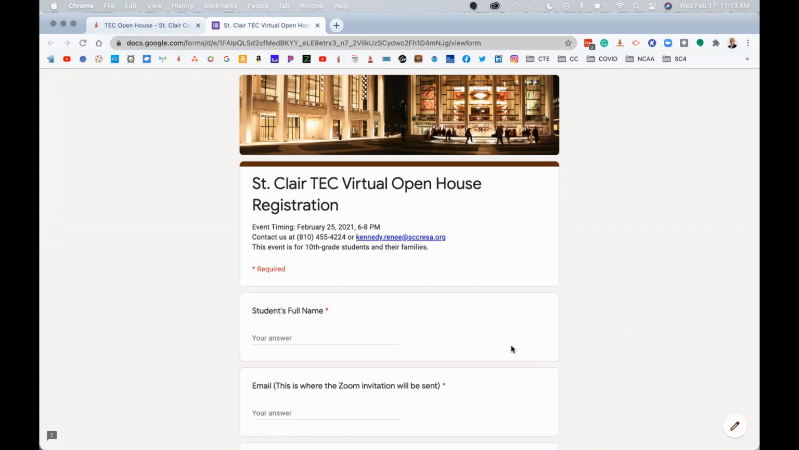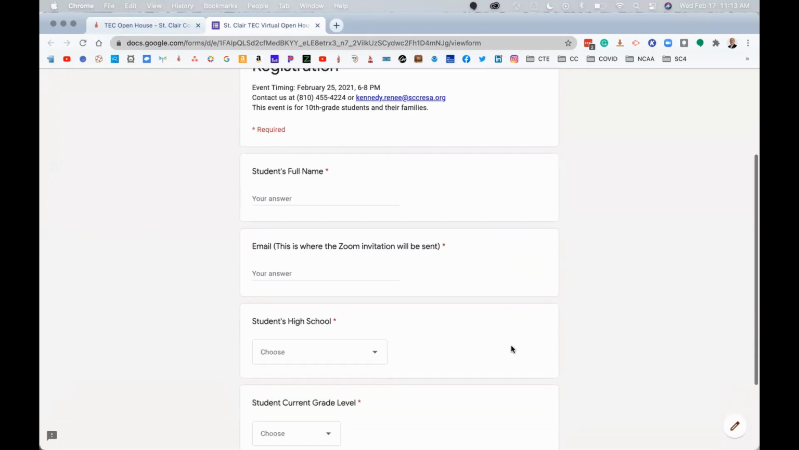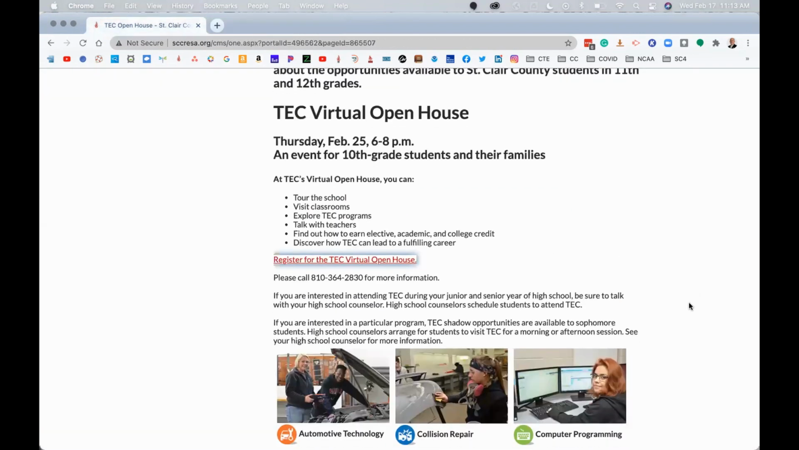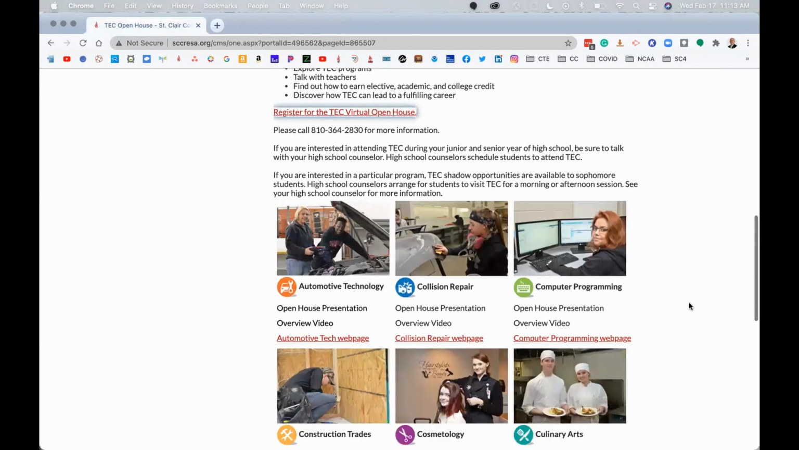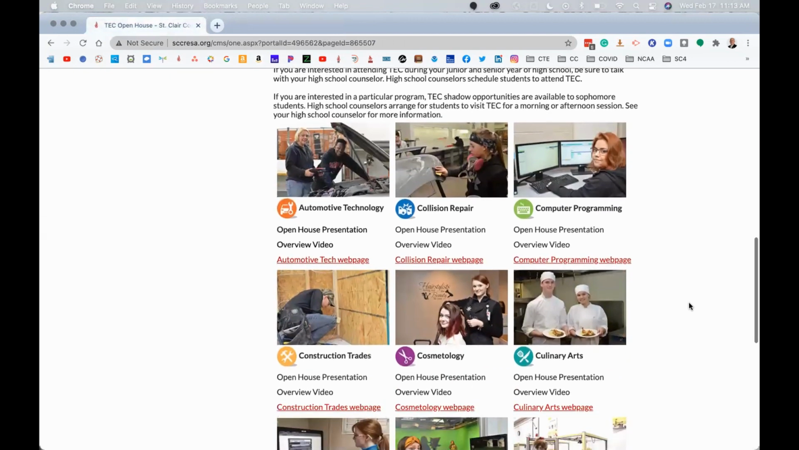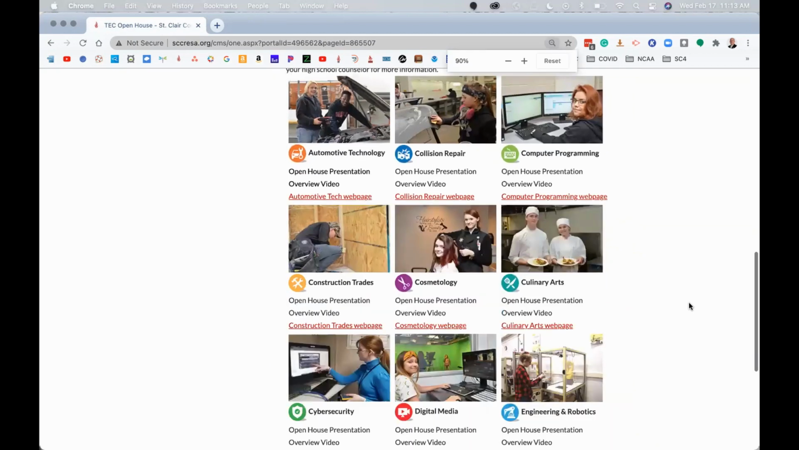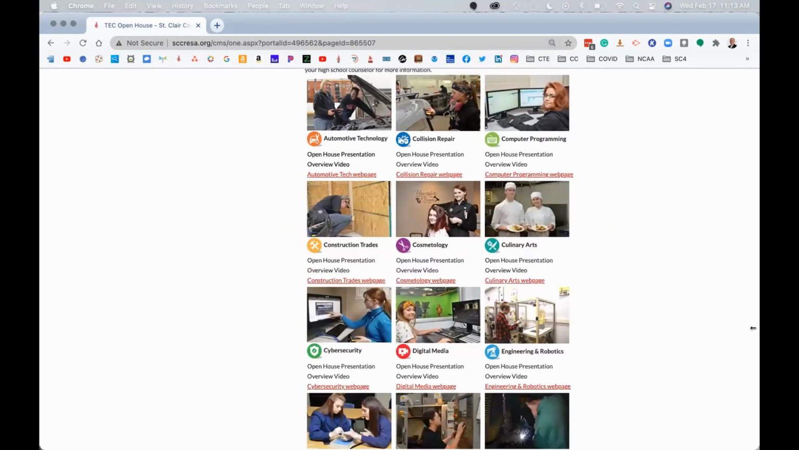We collect some information. It's really important that we get a valid email address, because once we collect that information, we're going to schedule up to 3 different Zoom meetings per family. And the student and their parents will be able to, through the use of Zoom technology, participate in a live event with the program instructor and staff, where they'll describe their programs and play some video footage, and then have the opportunity to ask questions and get their questions answered.